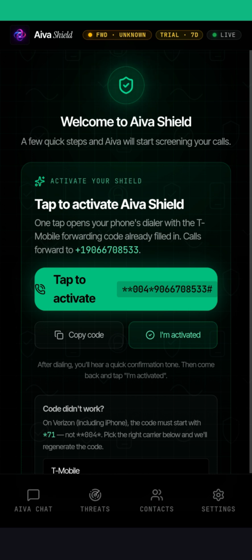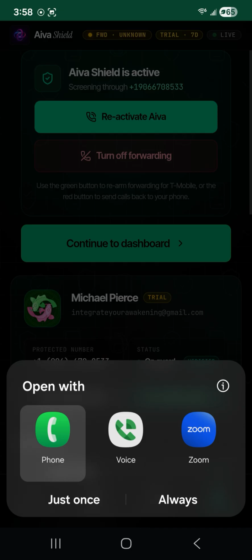And then what you do here, this code, 004-9066708533, is a code to the T-Mobile carrier to forward any missed calls, any busy calls, or unavailable calls to a different phone number. And the phone number is this, 906-670-8533. So what we actually do is we dial out that number and it will activate it from the carrier end. So I'll click tap to activate and I'll open up with my phone.